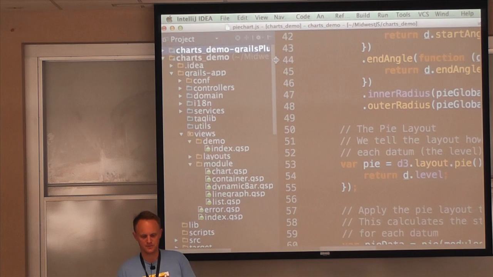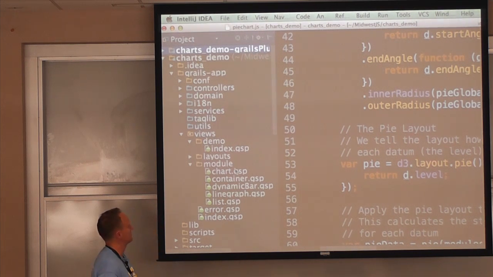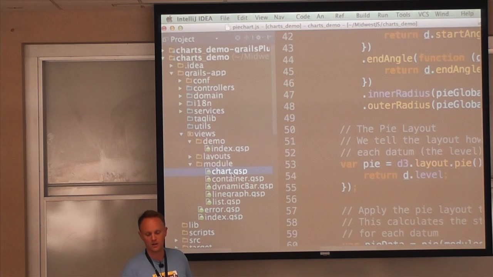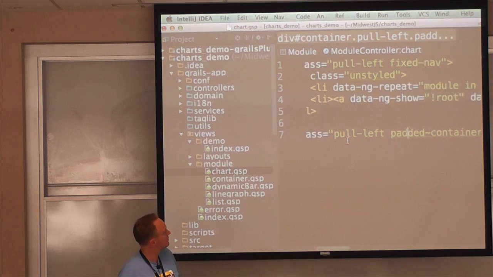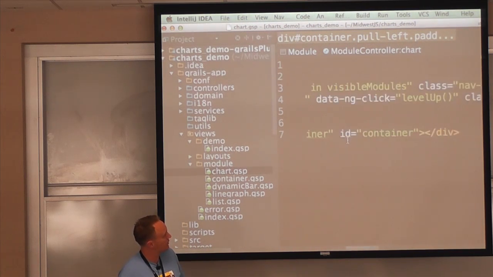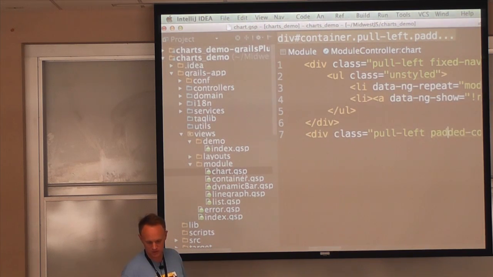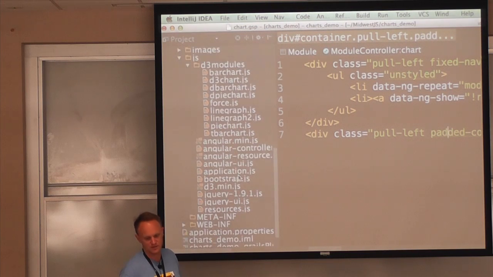So this is, like I said, a Grails app. So all the views are in GSPs, which are basically all just straight HTML. This is what we just looked at. We have our little header, and then we have that HTML container that I showed you. All of our source lives down here.